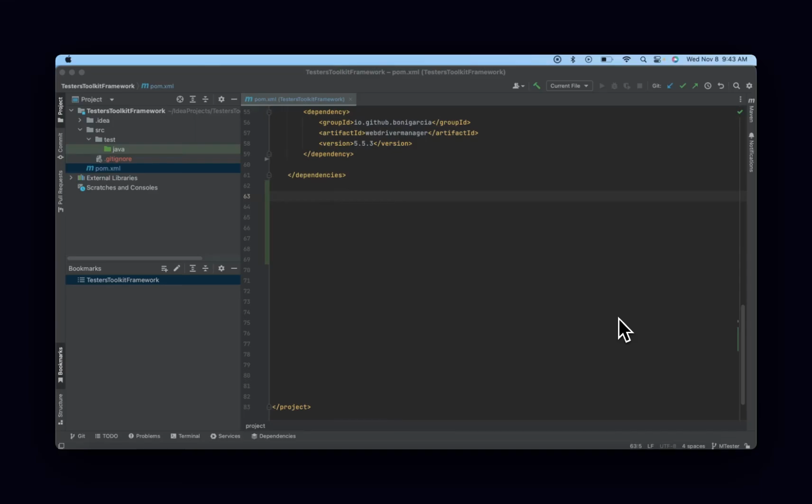Okay, so welcome back to the next part of POM XML. Now, you may not need this. However, this is a tutorial that's teaching you how to build your framework from scratch. So let's get right into it.